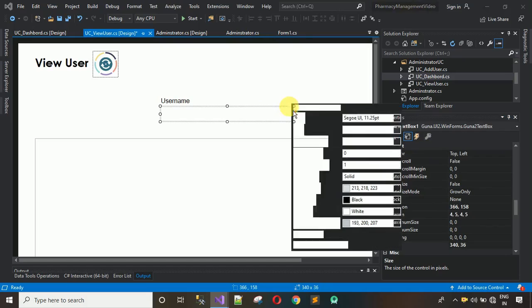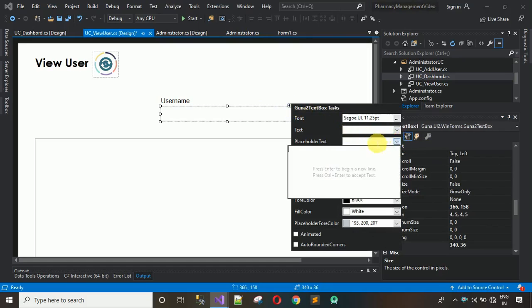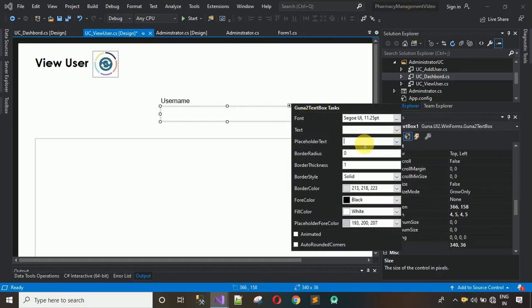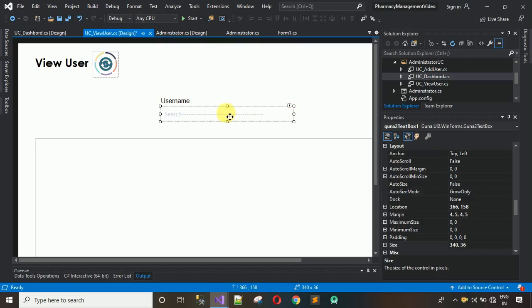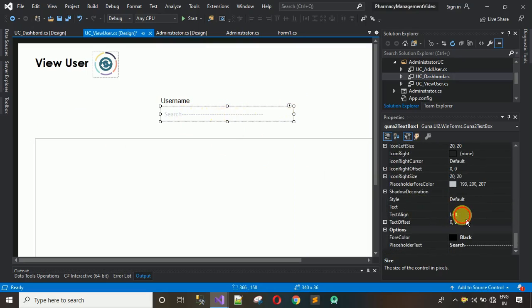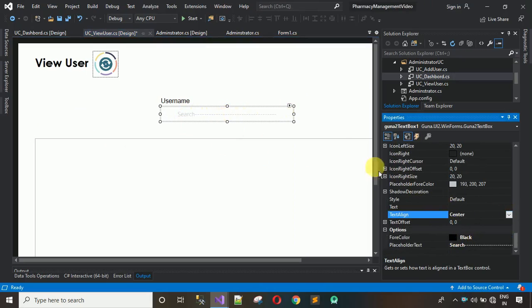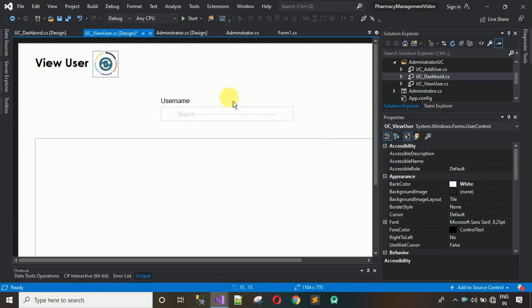After this what I have to do is I have to set a placeholder text inside this one, so I'm going to write search and like this, hit enter. And what I'm going to do next is I'm going to change the text line from left to center. So search for text line and click on this and select center, and here you can see this. Now this one is looking nice.